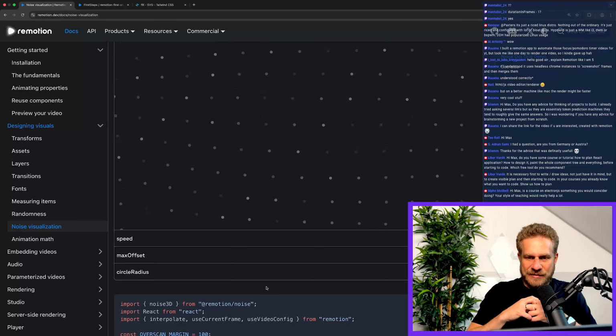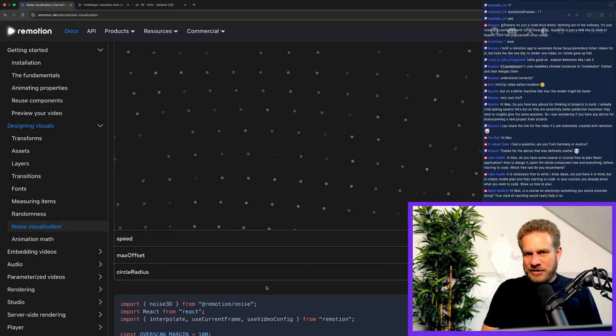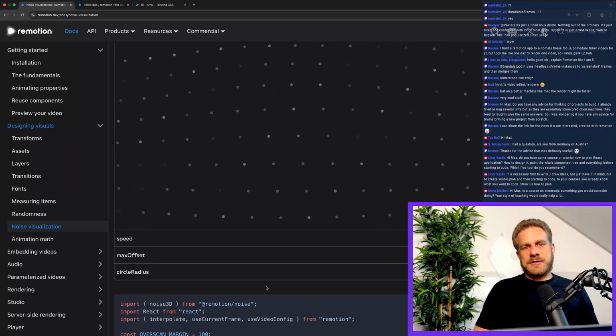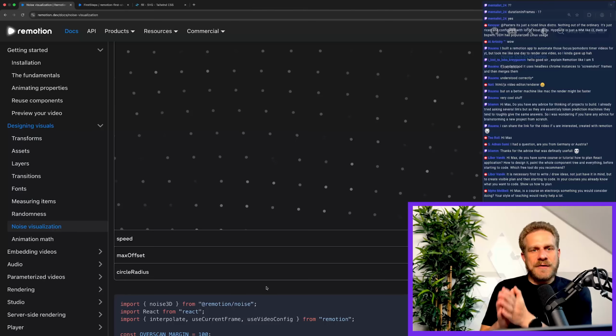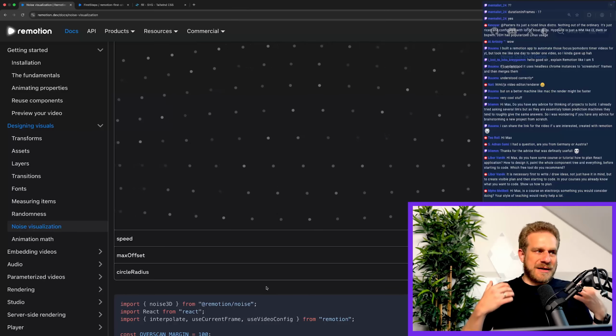Is a course on Electron.js something you would consider doing? Your style of teaching would really help a lot. Yeah, Electron.js is super interesting, I will say that. It's just not number one on my priority list right now. Also, to be very honest, because I have barely worked with it, I would first have to learn it myself, and I don't teach something which I haven't used for a longer time because I want to teach stuff I know a lot about, and that would not be true for Electron.js, I'm afraid.